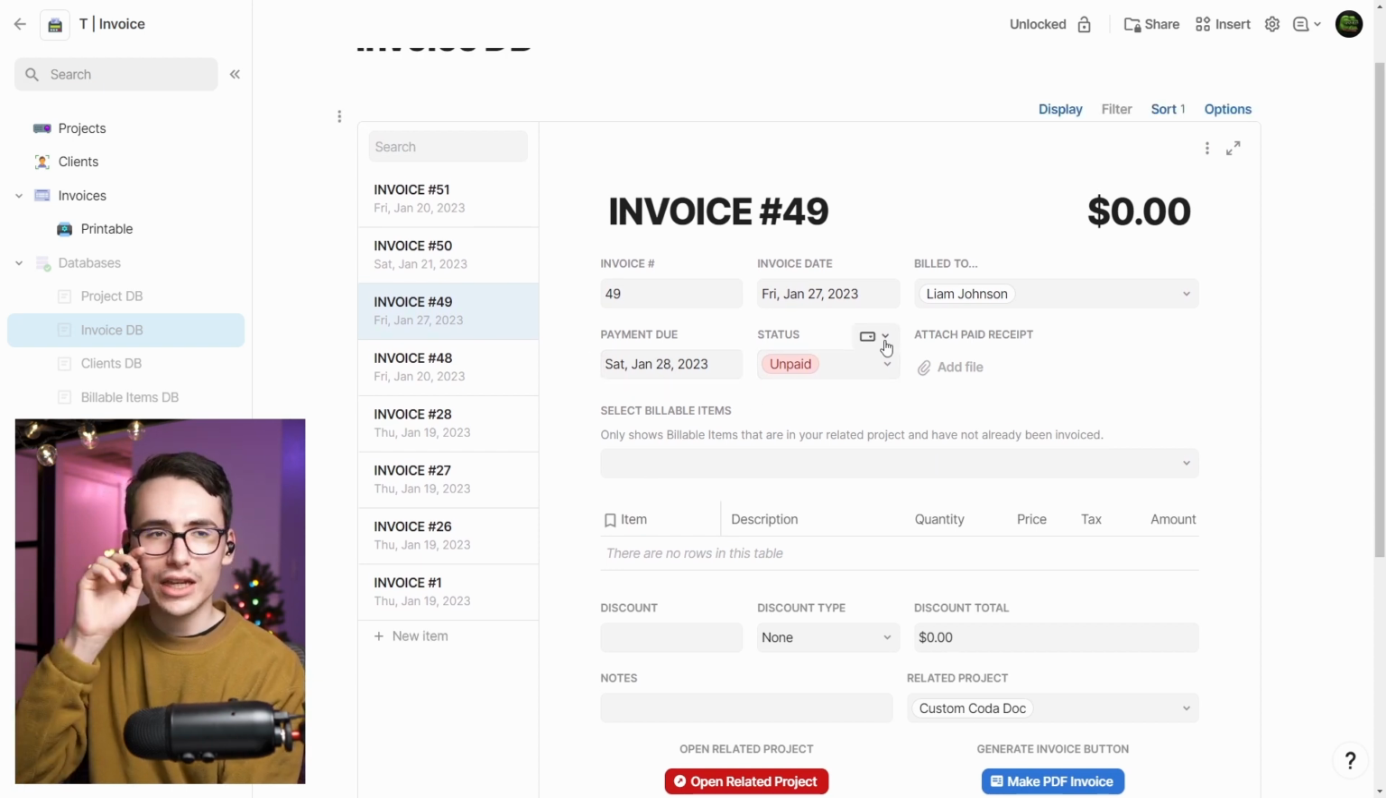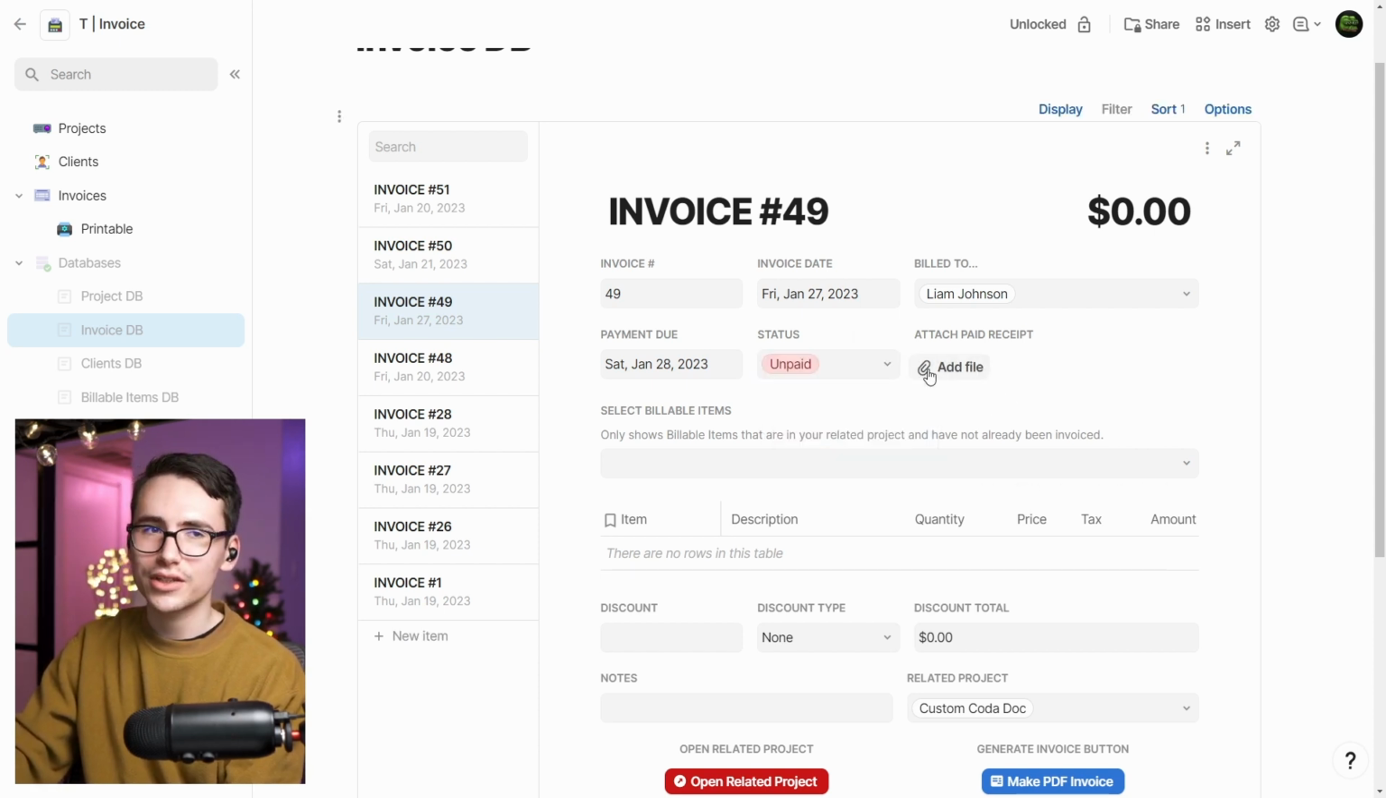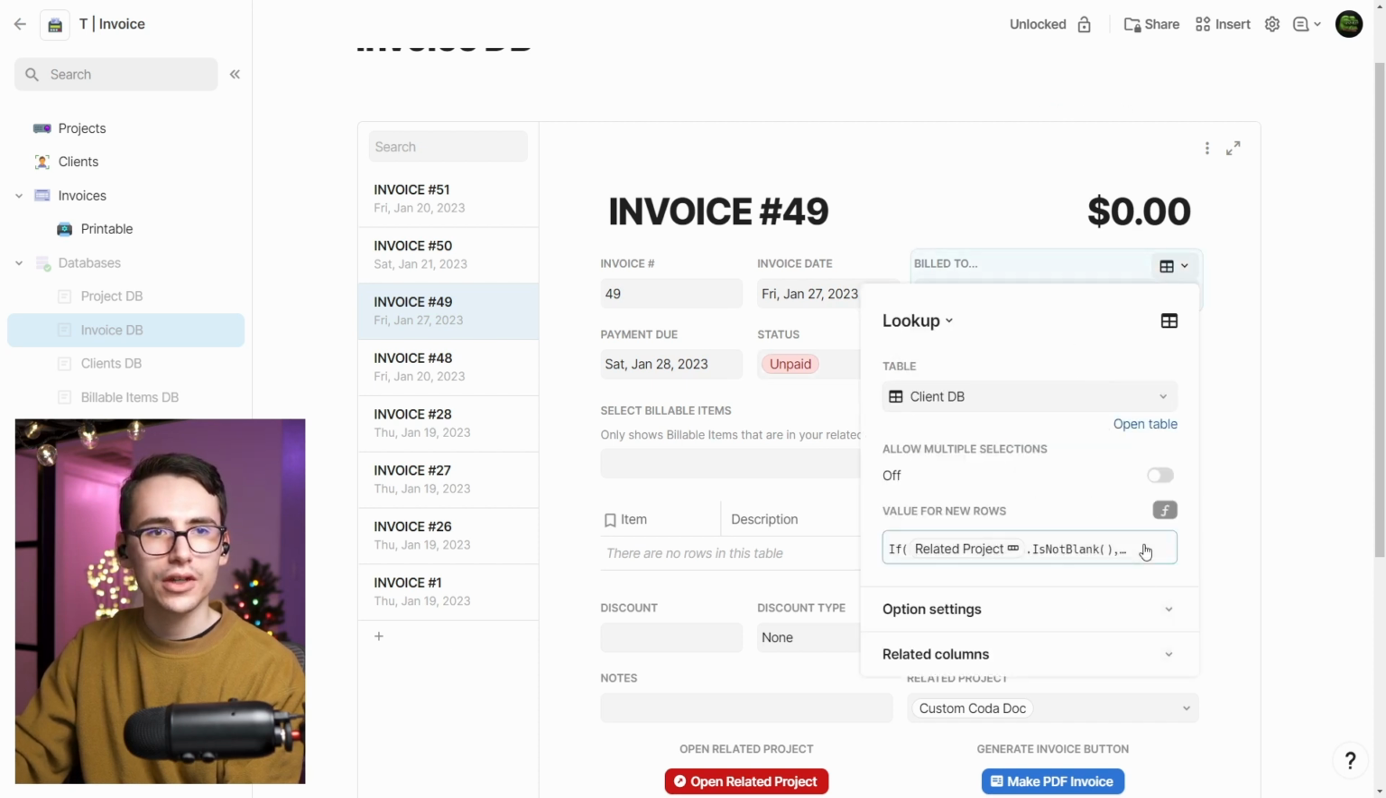We have just a select list column for whether it's paid or it's unpaid. Here we just have a file attachment column for the attached paid receipt. The bill to is a lookup column that's looking up to our clients here. So this by default has a starting value.